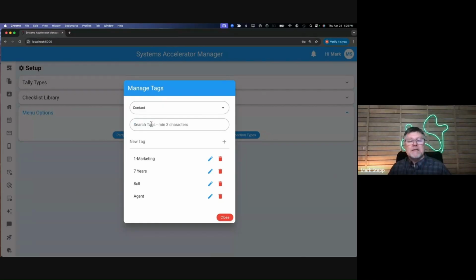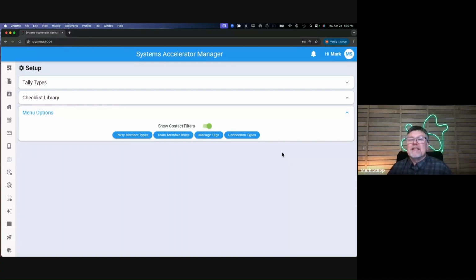So if I type in something like "agent," if I type in at least 3 characters, it will find anything with those characters in there. So that search will make it a little bit easier. Jose has like 1,300 tags, and finding a tag was really a challenge. But we did add the connection types.